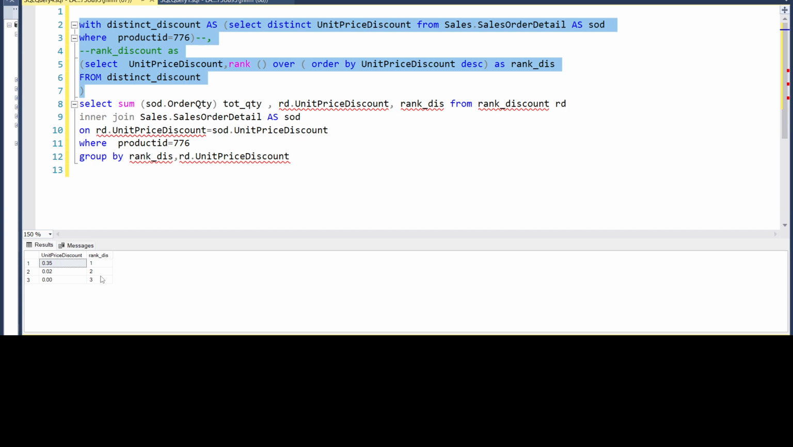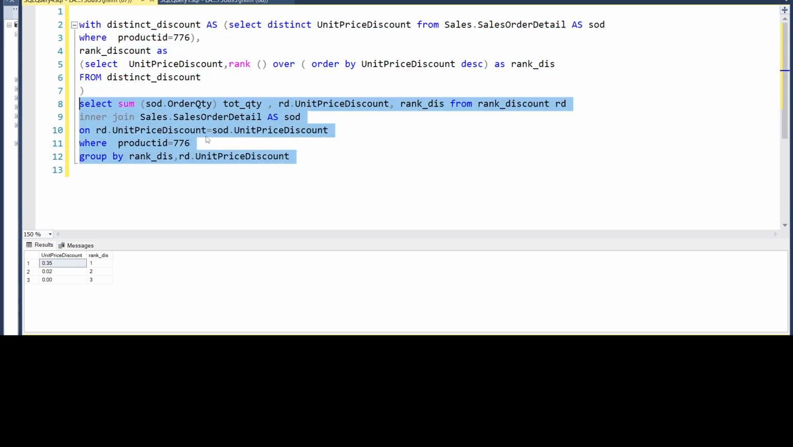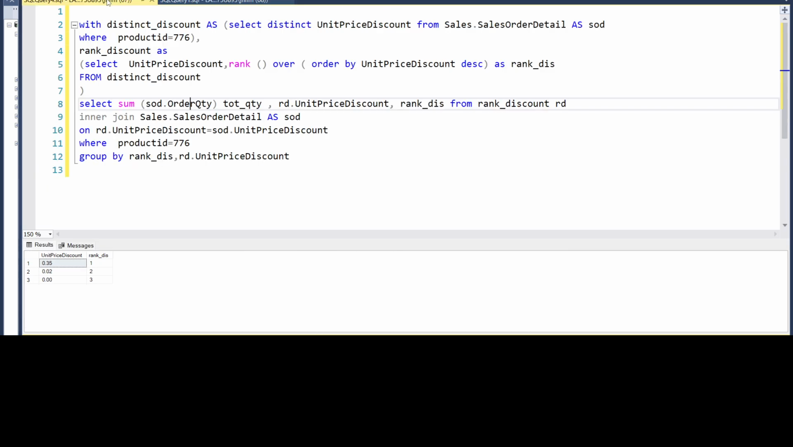And our last action is to display the quantity along with it, and convert our CTE back. So these two CTEs are done. Now in the final query, we will have to display the total quantity, which is the sum of order quantity from our table. So this is our order quantity along with the unit discount price. So we will be joining our CTE which we have created, right? Which is the rank one.